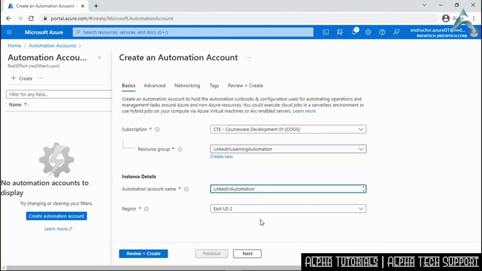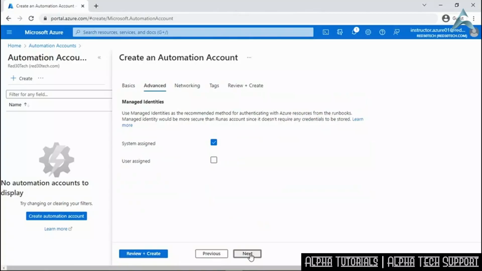And for the region, it is East US2. There is nothing else to configure, but still I'll take you through the rest of the steps. So I'll click on next. This will take us to the advanced tab of managed identities. By default, the system assigned managed identity is checked, and it will create a system assigned managed identity. We can also create a user assigned managed identity, but this is not needed for this demo. So I'll click on next.